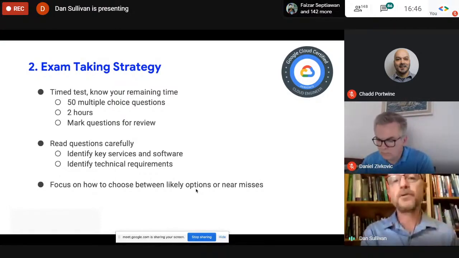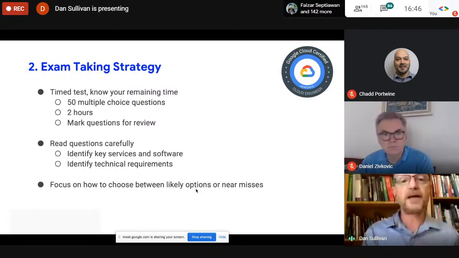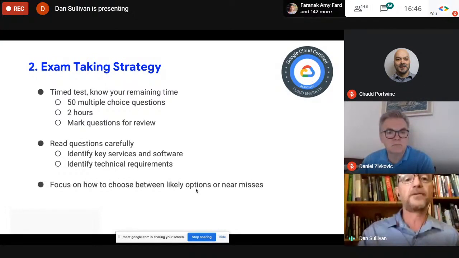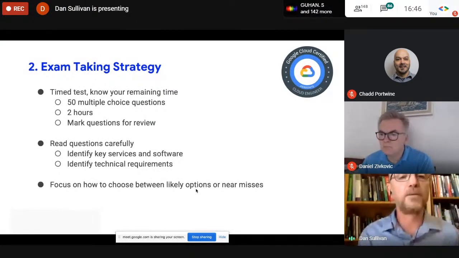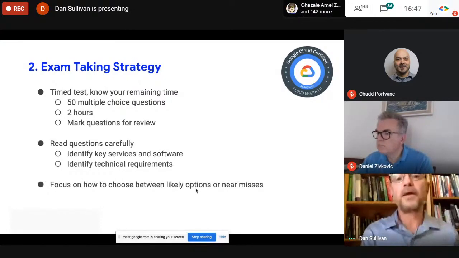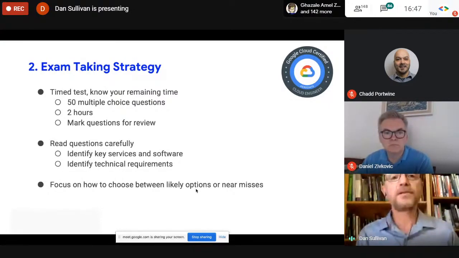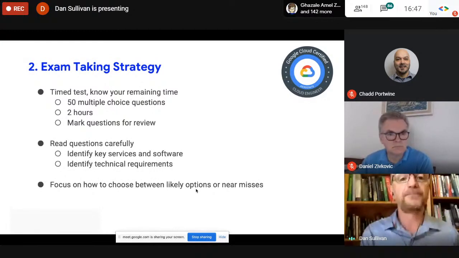So you can go through the whole test, or at any time click on another link within the screen, and it'll go back and show you a list of the 50 questions, and it'll flag which ones you've marked, so you can quickly jump around to ones you want to review a second time. So that's one thing to know about taking the exam.